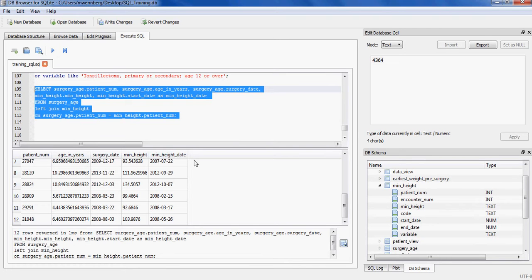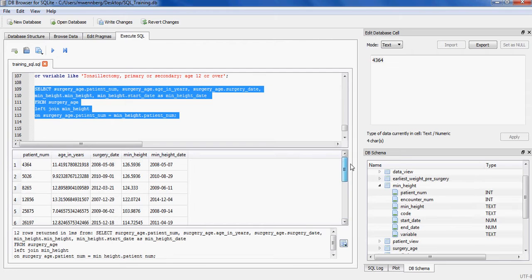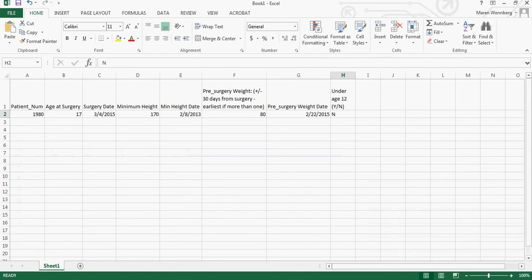Okay, and you see our table just expanded, and so now we've got the patient number, the age, the surgery date, their minimum height, and the date of that minimum height. Now we're going to look at the pre-surgery weight plus or minus 30 days from surgery.